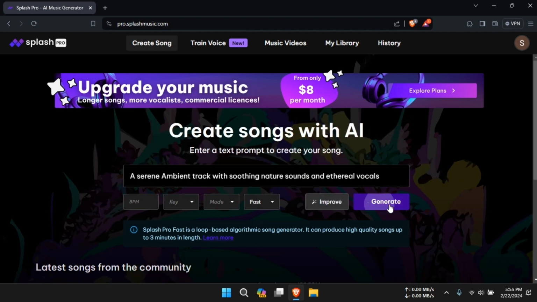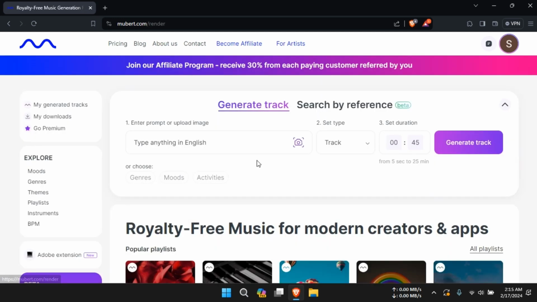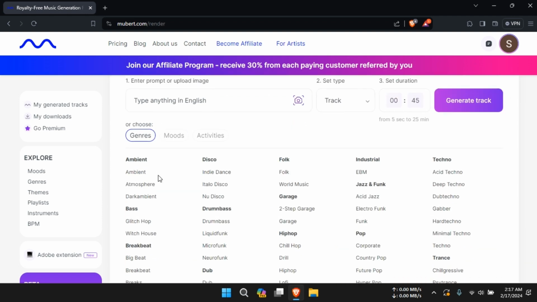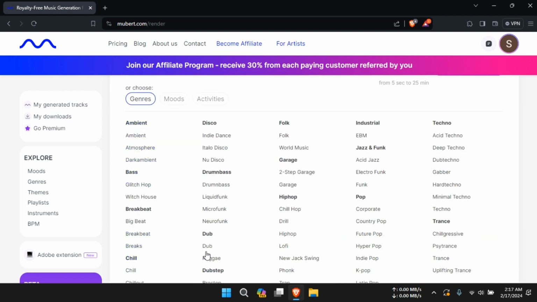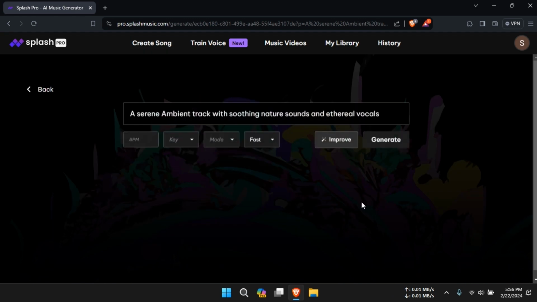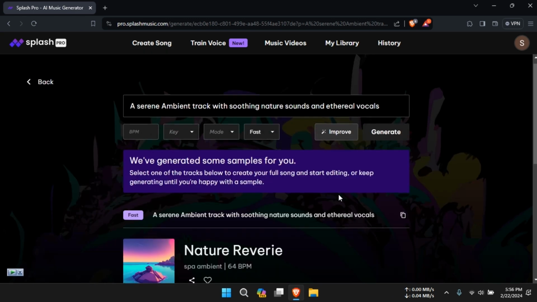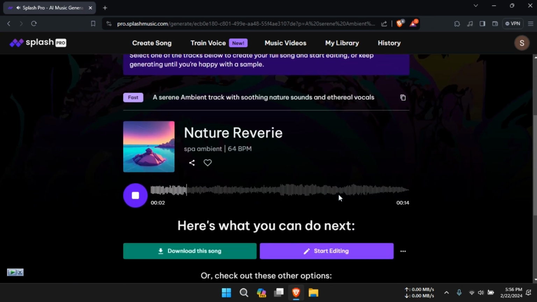On the other hand, Mubert AI takes a different approach, generating unique tracks in real time based on user input, resulting in endless possibilities for experimentation. While both platforms offer customization options, Splash Pro takes the lead with its intuitive interface and detailed controls, allowing users to adjust parameters such as tempo, mood, and instrumentation with ease.